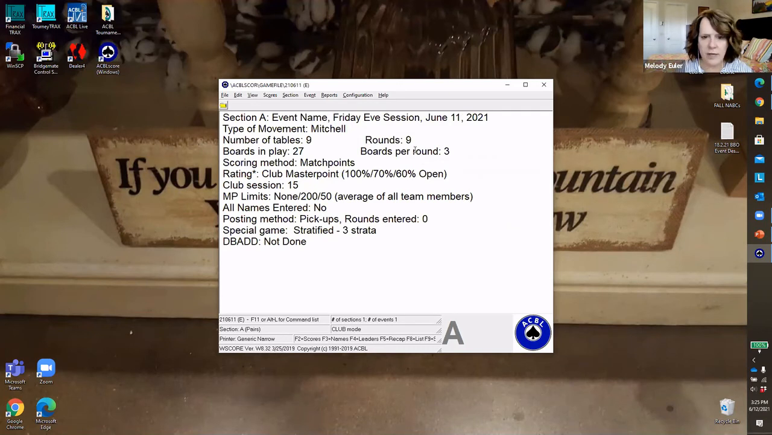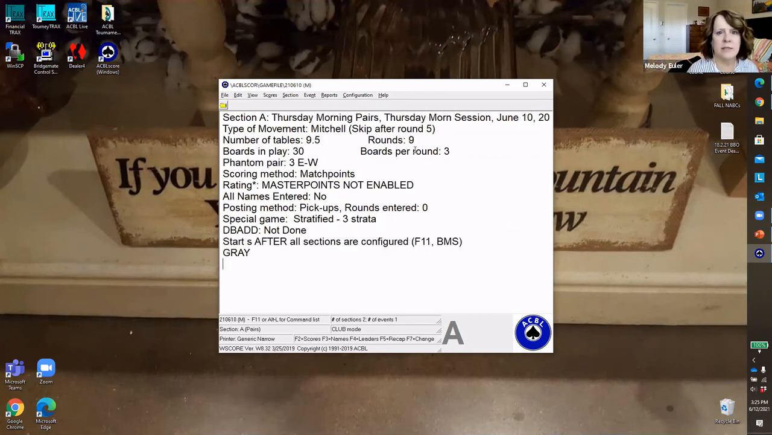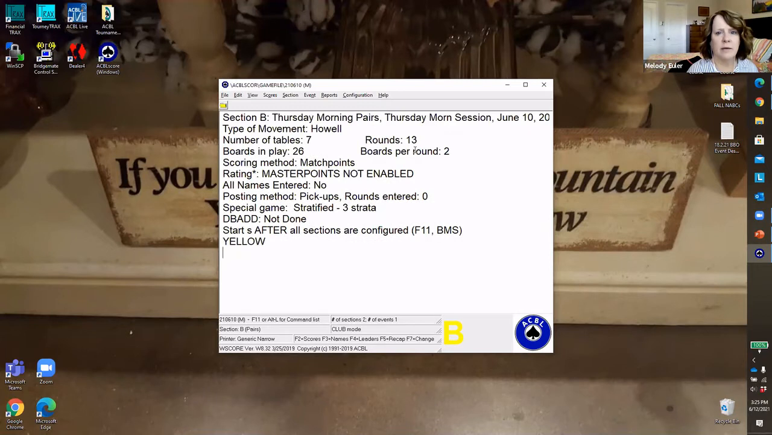Okay. Another thing I want to talk about briefly is, let me see if I can find my Howl movement. Okay. So this is another game that I had set up. So it's a Howl movement, number of tables 7. Okay. What happens a lot, and you may end up running howls as you get back to face because clubs are a little bit smaller right now.